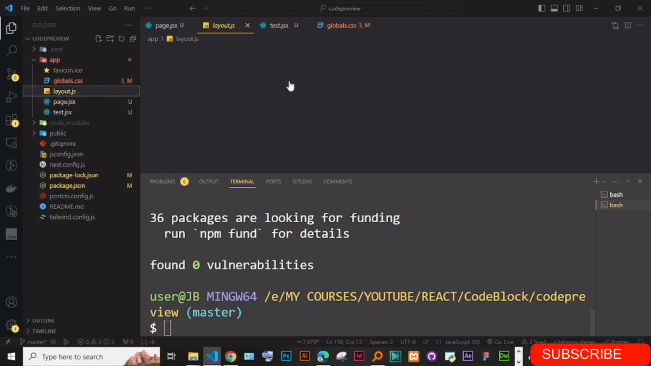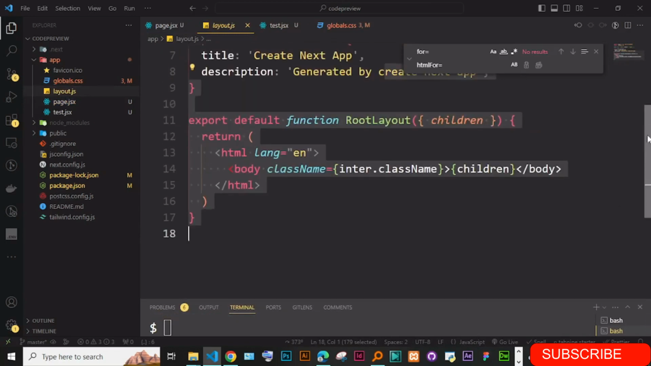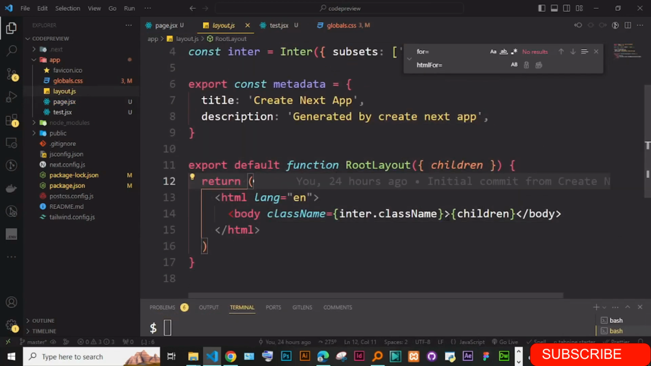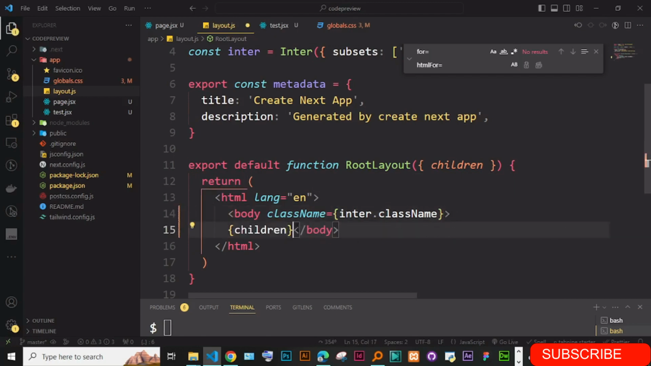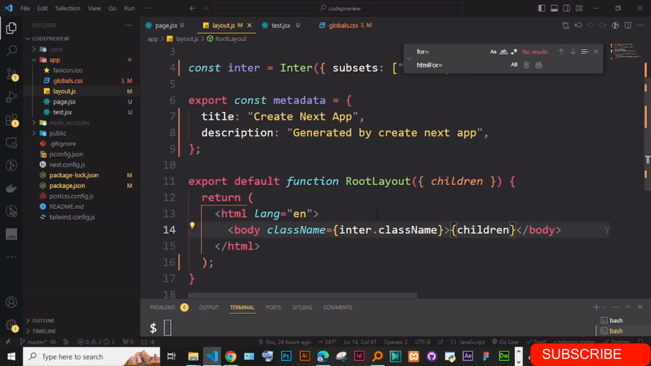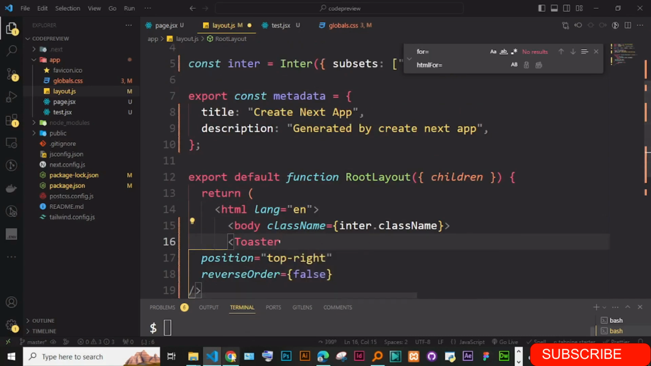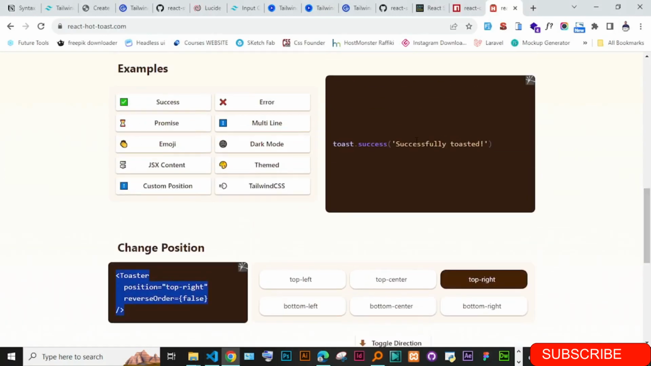So just go to the layout, and in the layout I'm going to simply add this. I'm going to go under the children here, just like this. Which one did we copy? Just get the top right one maybe, and copy this, paste it in here, and import the Toaster from react-hot-toast. Now we can use the toast, and the toast is here.